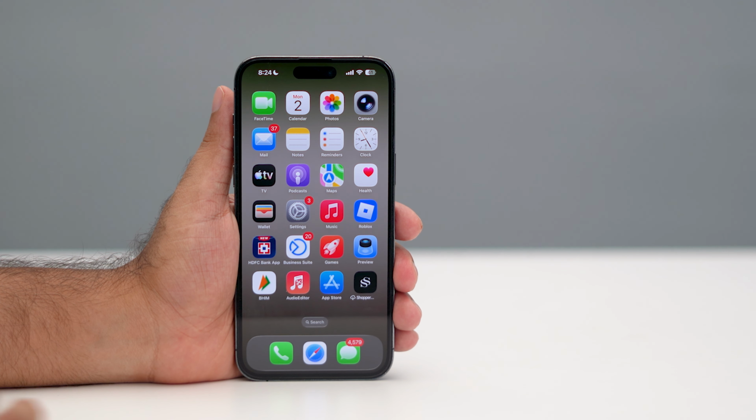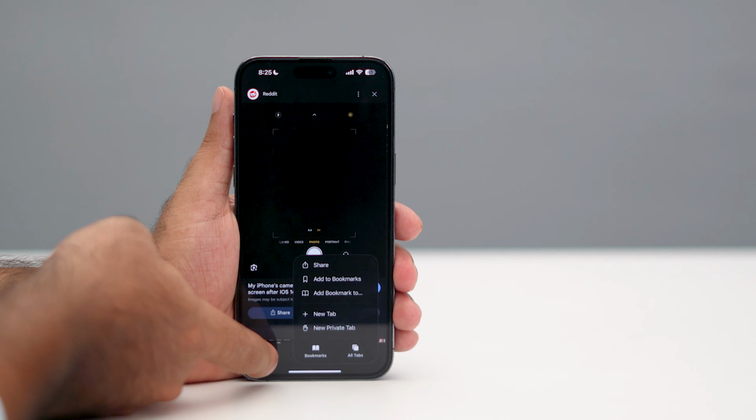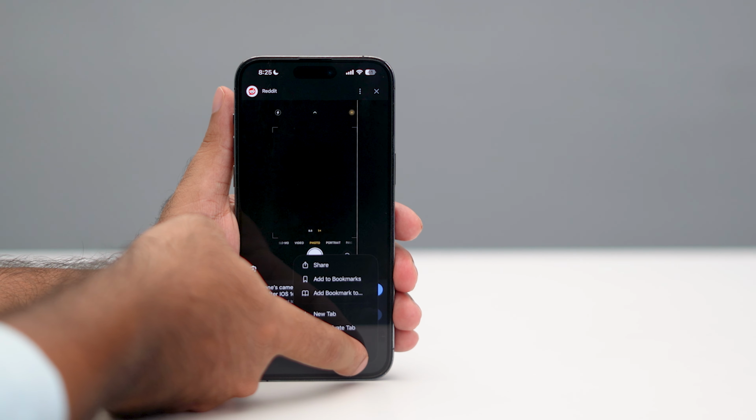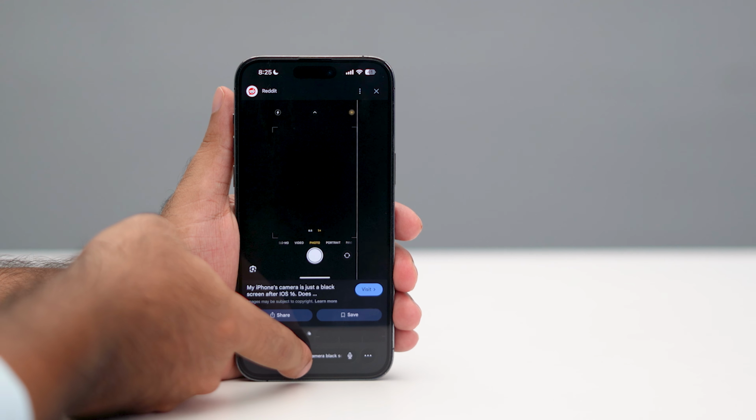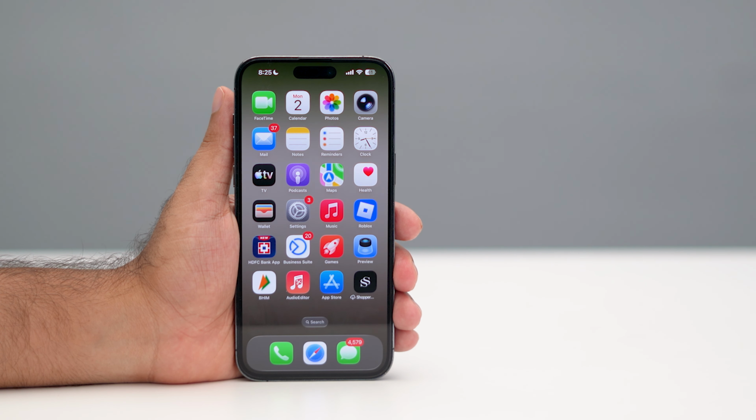First and foremost, if you want to do a FaceTime, make sure that you have a good internet connection. Either cellular data or Wi-Fi is fine. You can just go over here, search for something, or open any new tab. Do any random search and make sure you have an internet connection.